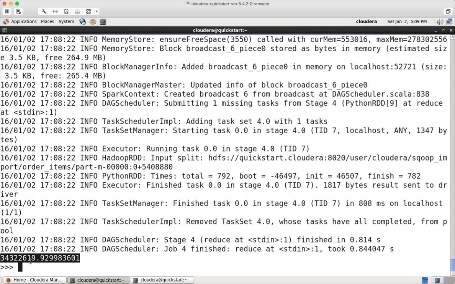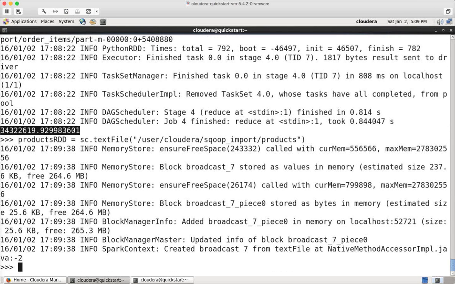And let's see how we can get, let's say, the maximum priced product. For that we have the products table. So let's do products RDD equal to sc.textFile /user/cloudera/sqoop_import/products, and hit enter.